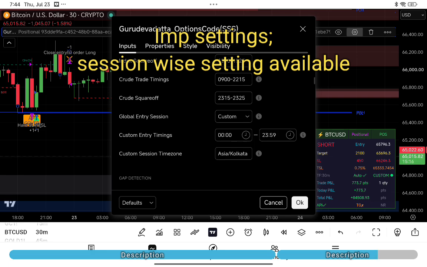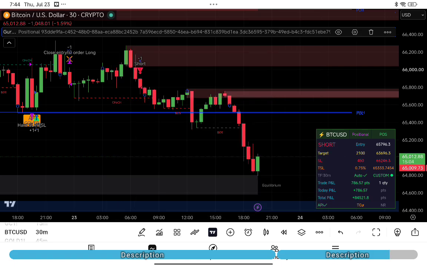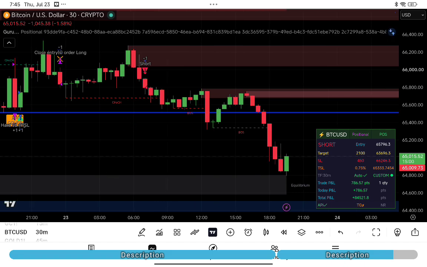If you select custom, you can decide the timing. Everything is based on Indian time, IST. That's up to you. If you set it as custom, it will operate 24 by 7. So I set it at custom, hence I got the signal. I am running on this. Let's see wherever it takes. This is how you can use this particular indicator to trade.